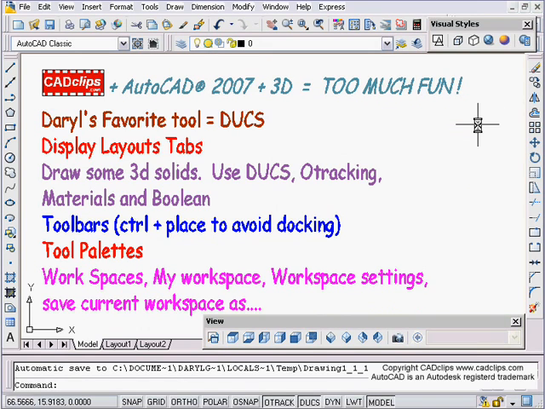Hello and welcome to our CAD clips on AutoCAD 2007 3D. Over the course of these CAD clips, we're going to talk about some great, exciting new stuff with AutoCAD in general, coupling that with a bunch of new 3D tools and all the experience that I've had. We're going to cover AutoCAD 2007 3D.